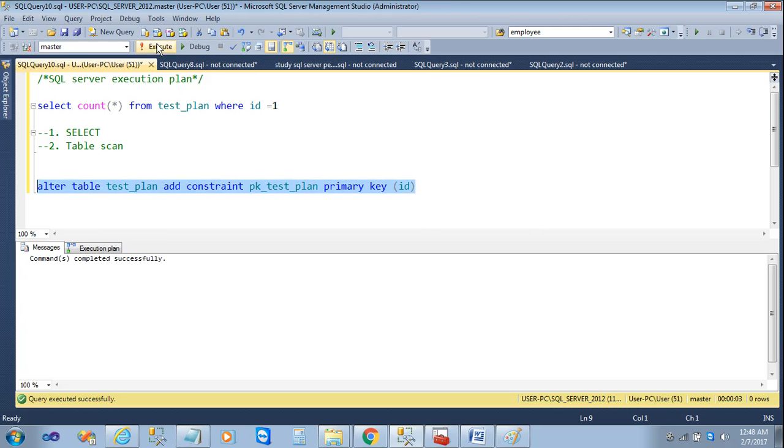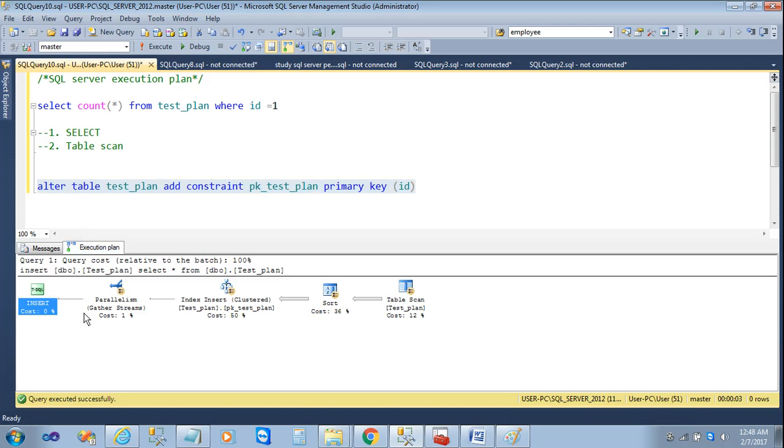You will see the index being created. So you can see what SQL Server internally does when I add a primary key on an existing table. You can see over here there are a few operators. You can see it will go for the first execution plan.